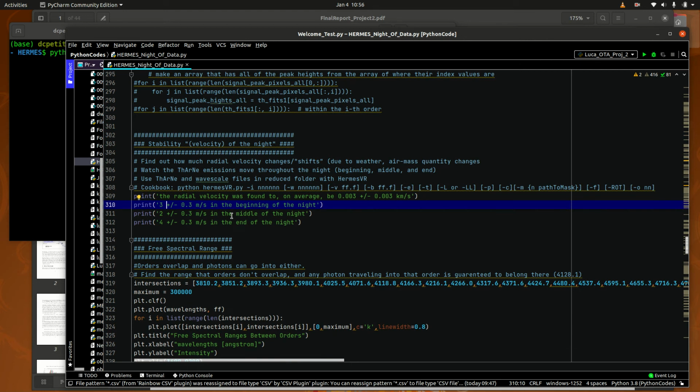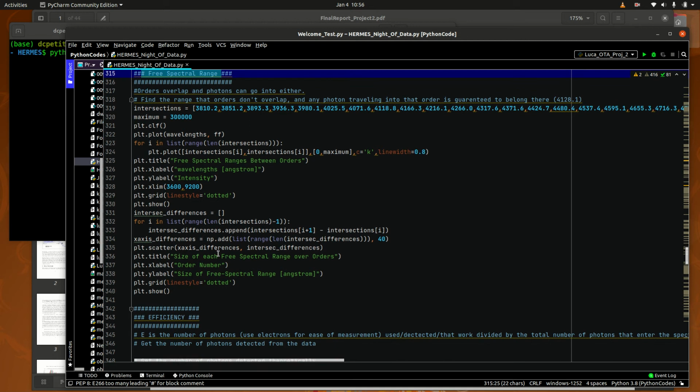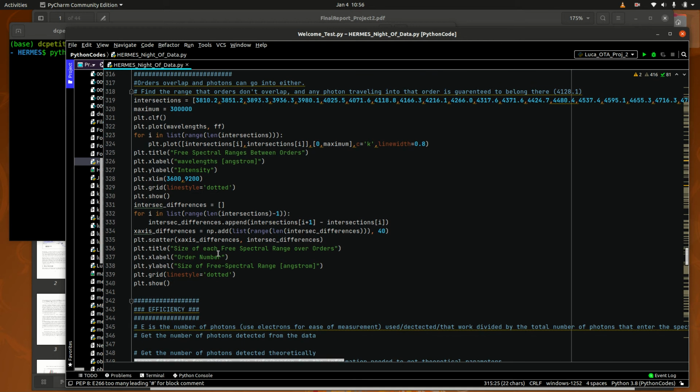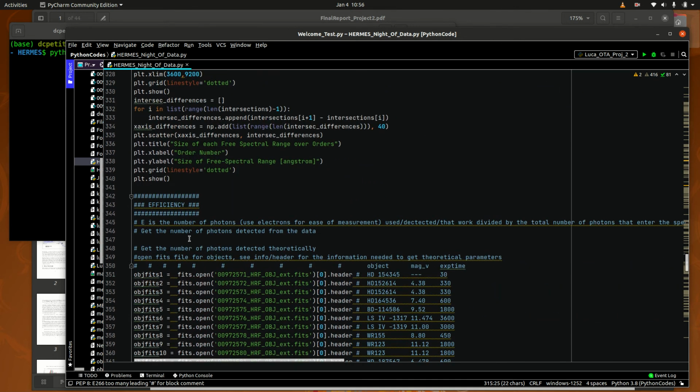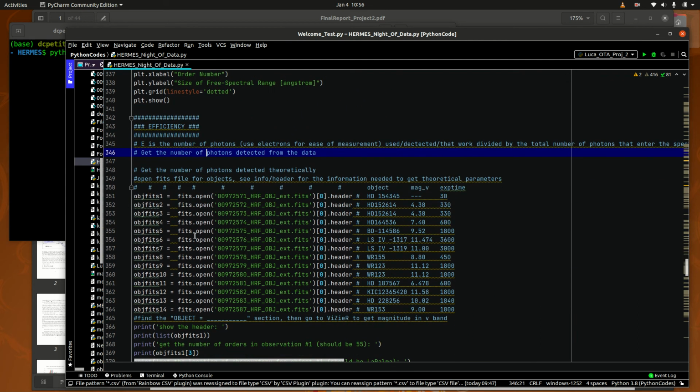And then stability. Stability is a program that I don't think I'll show you, but this is the command for it, and you can find more in the report. And then free spectral range. This is, I think, all the differences between the orders on wavelength. I'll show you a picture. And then efficiency is something I will show you right now.